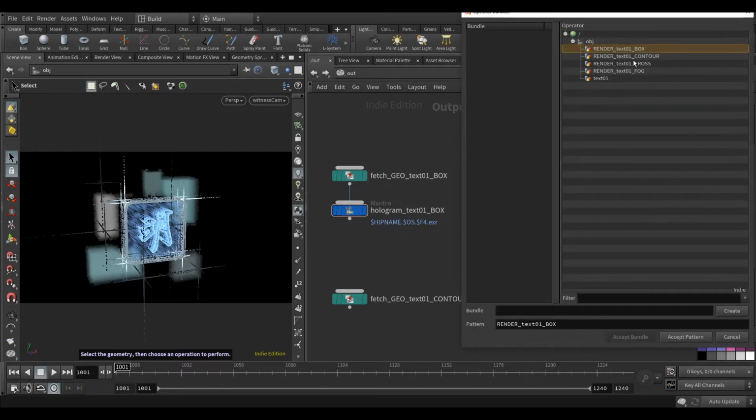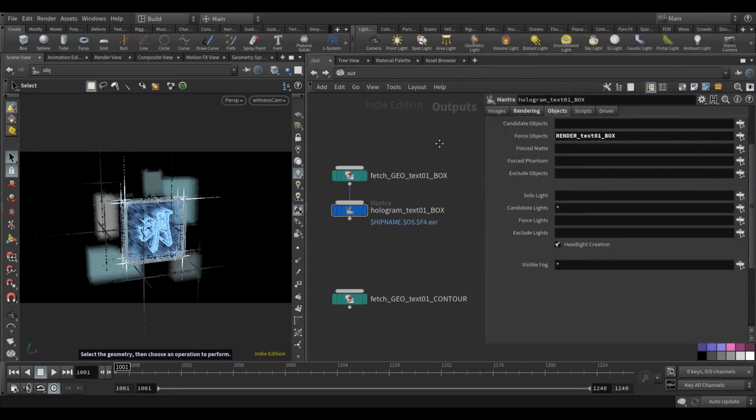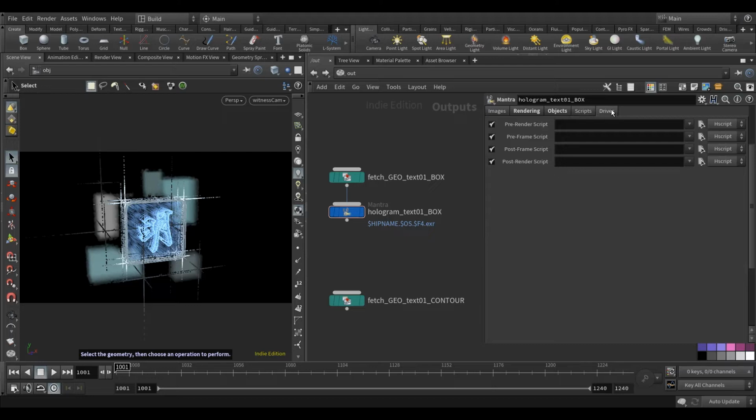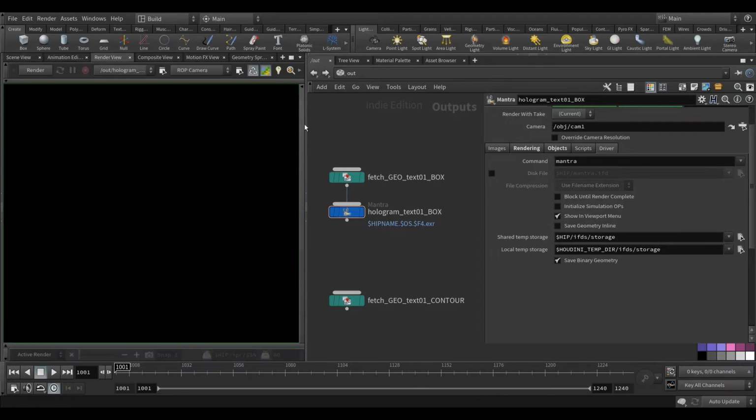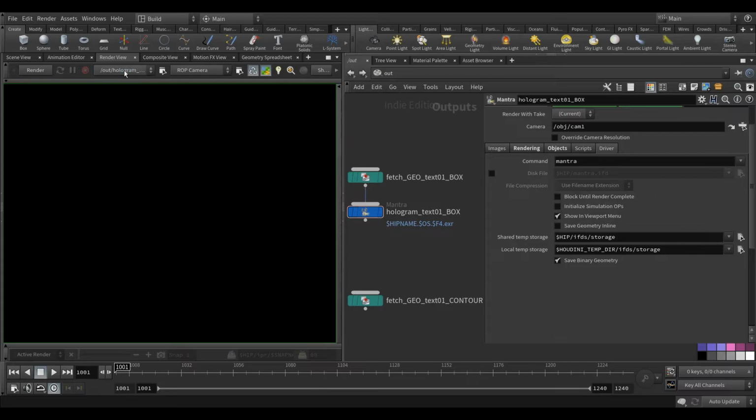So if you click on this, you can see that this is getting that. What you can do is, if it's all volumes, just change the Mantra name, and then it's going to grab the object for you. And the candidate light, it's fine. We don't really need to change anything. Script, driver. All right, that's all good. So let's go to render view and do a test render.